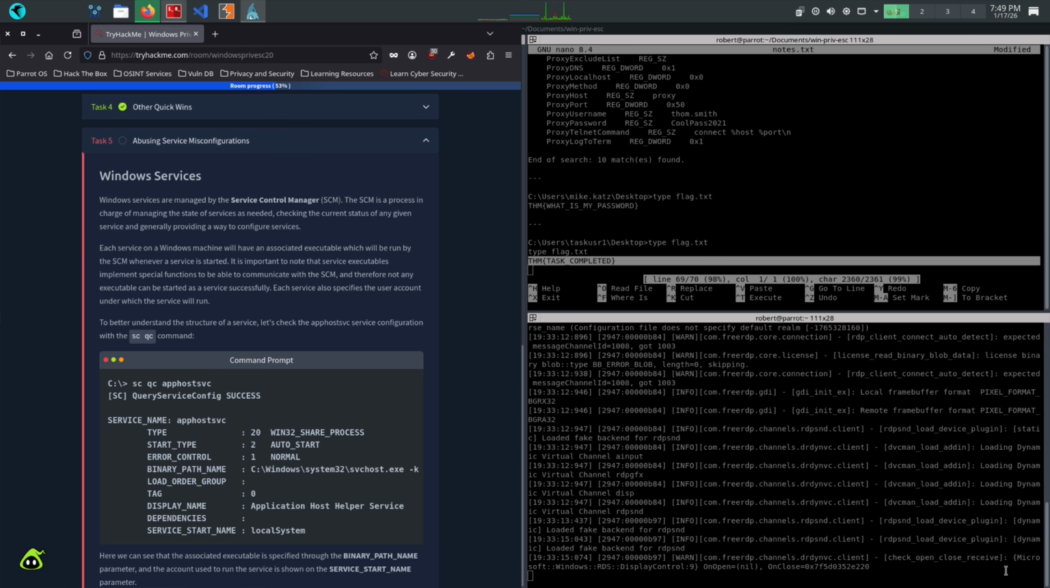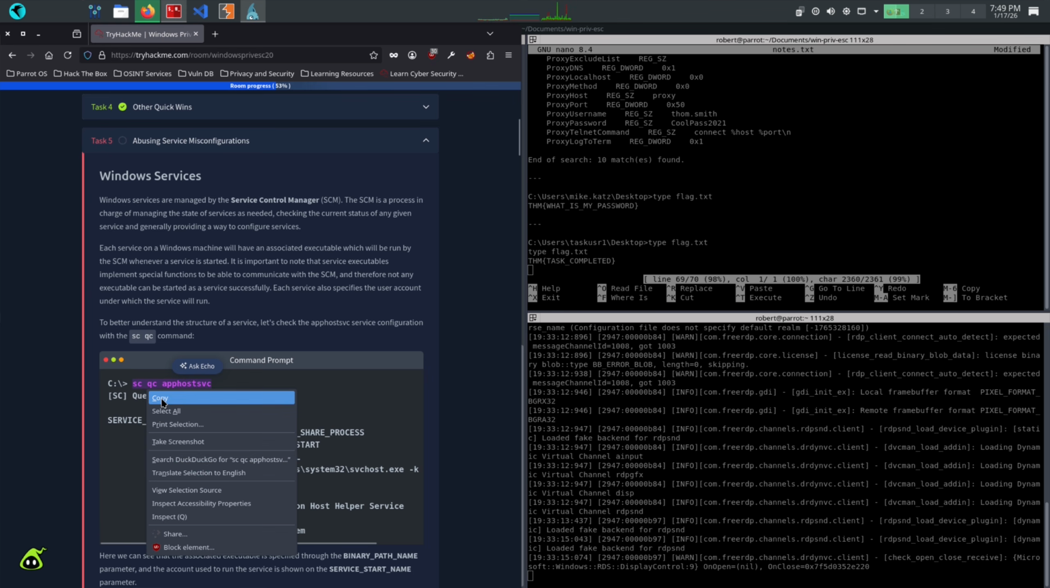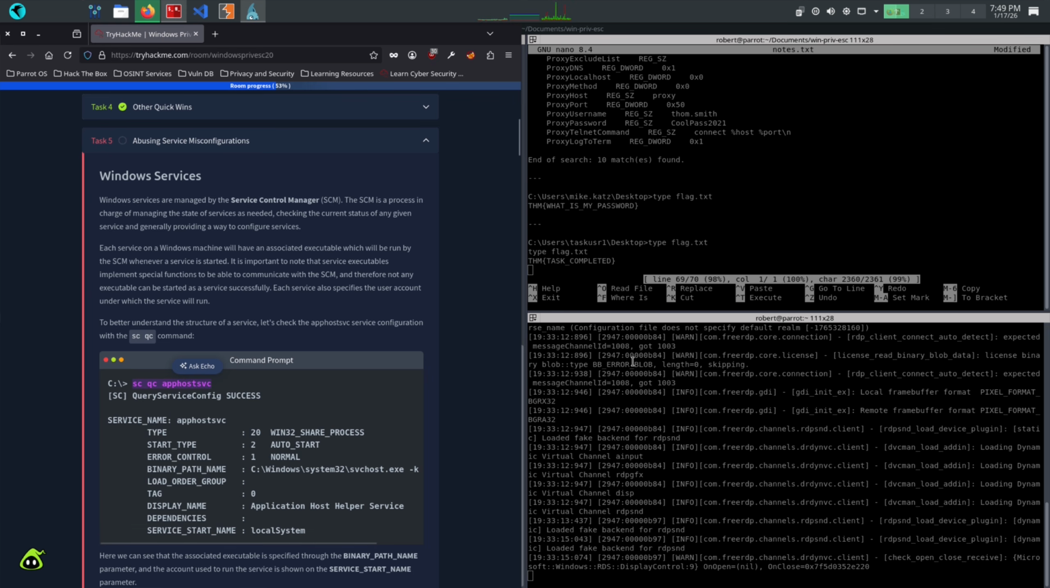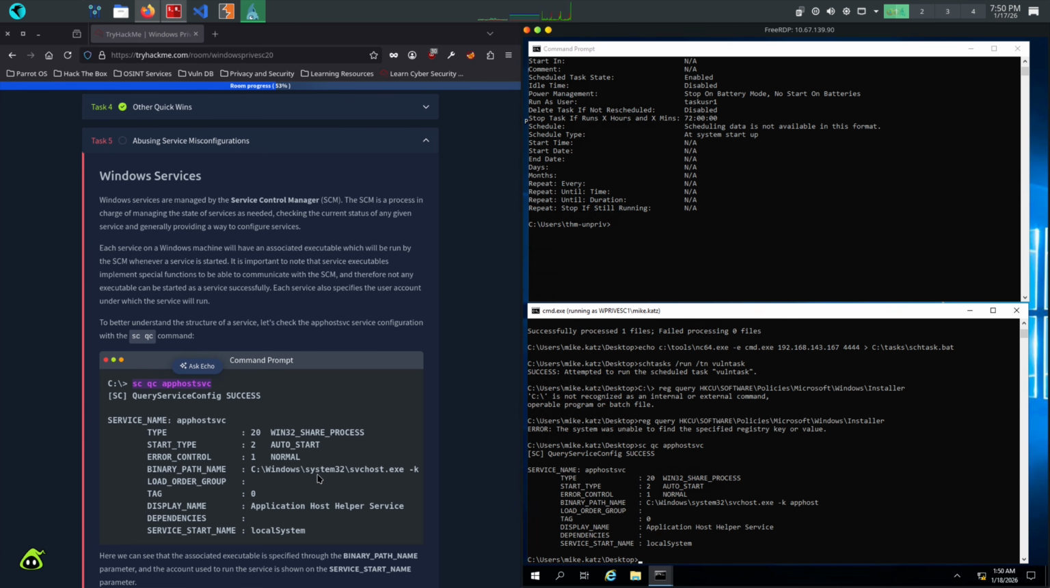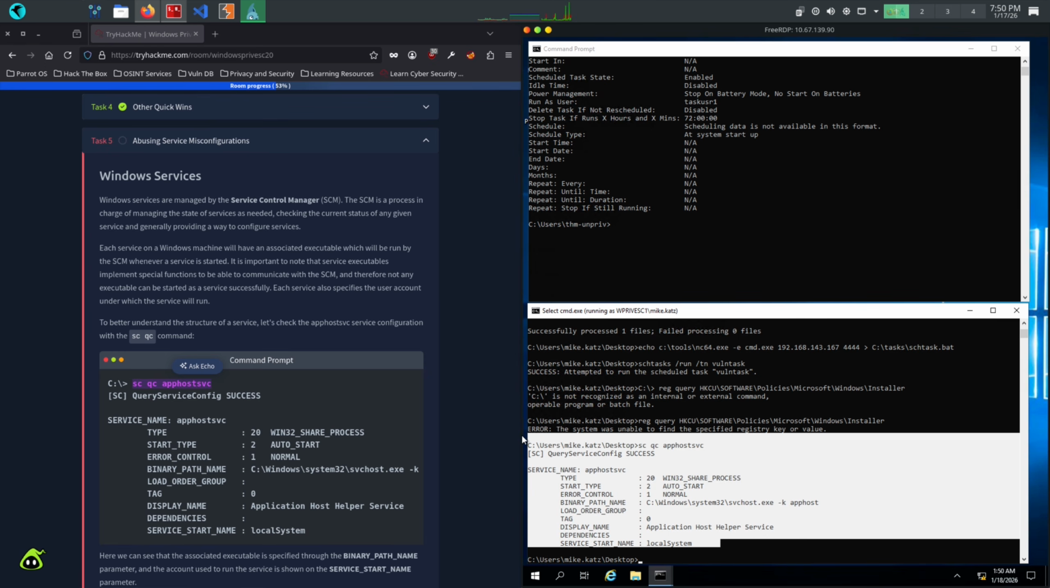To better understand the structure of a service, let's check the app host service configuration with the sc qc command. And we see that we can run this. I'm imagining I want to run this as my user here. Service pasting isn't working for some reason, and that is our output. Does that look the same? Yes, it looks the same. Okay.